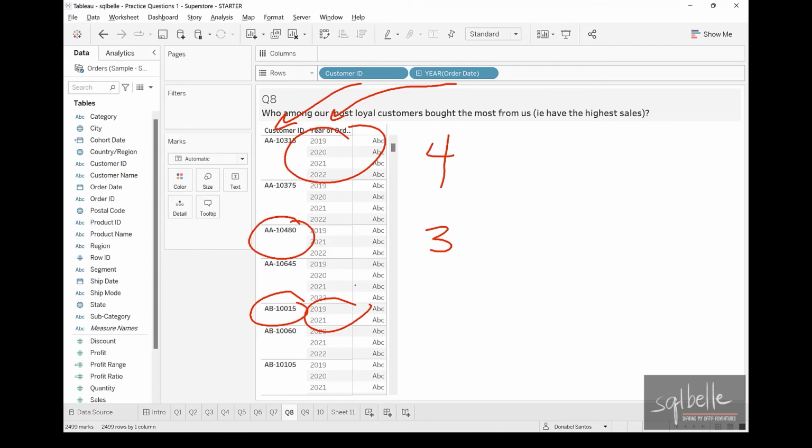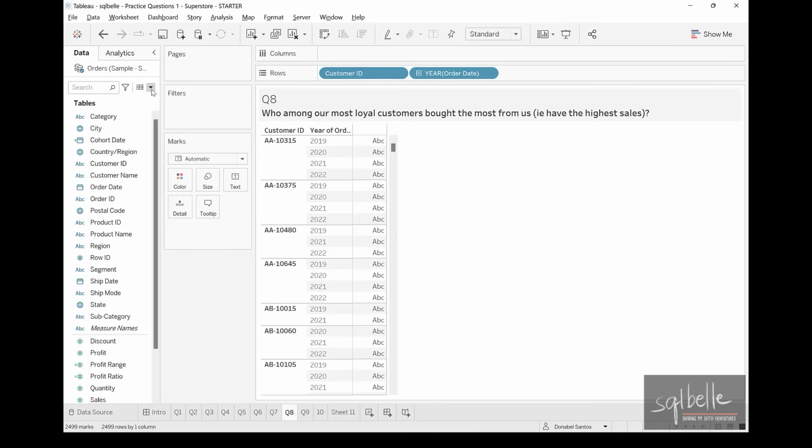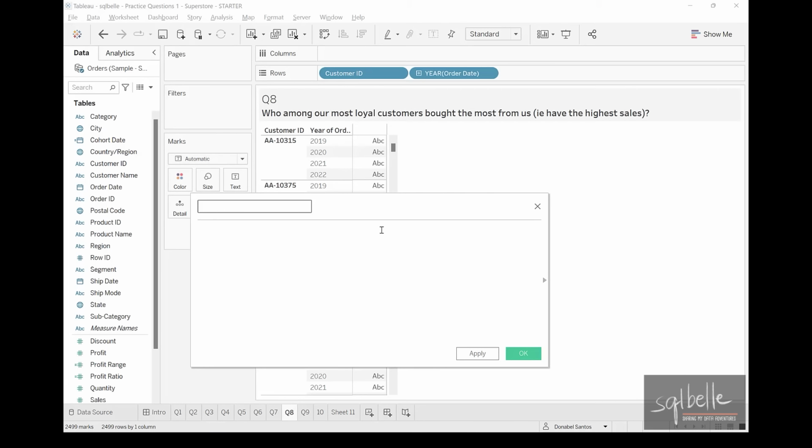So what will be really helpful for us is if we count this ahead of time. To answer this particular question, we can use just a regular calculation or a fixed LOD expression. Both of those can get the correct answer for us. So for now, we're just going to use our regular calculation. So create a new calculated field. So let's call this number of years as customer.